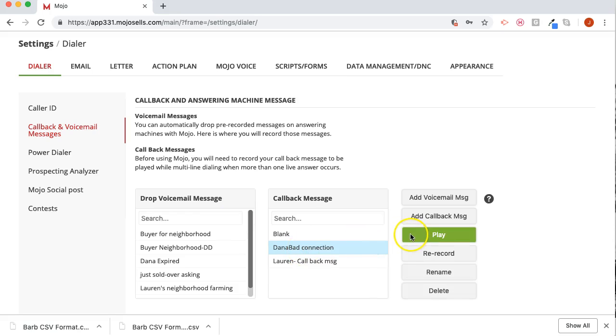So for an example, "Hello? Hello? You know what? I think we have a bad connection. Let me give you a call right back." So that is your callback message. This is dropping a voicemail, which you can see the examples here of what they are. So that's the next thing that you'll want to do.